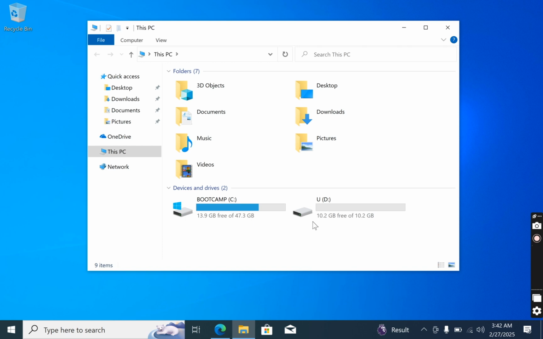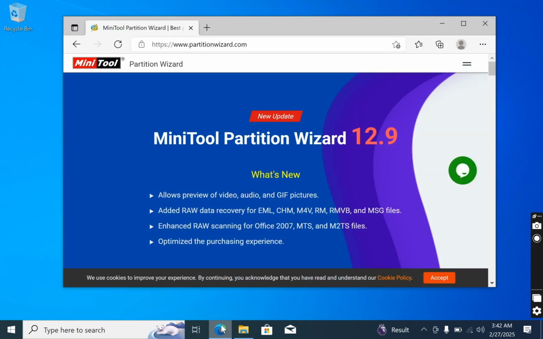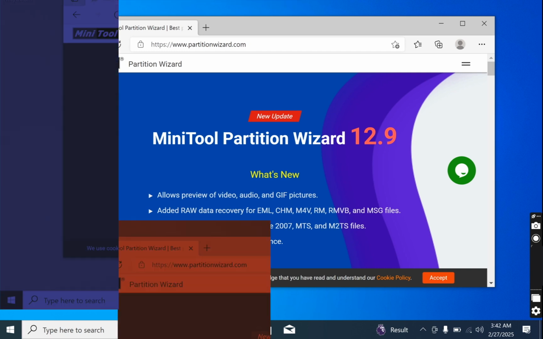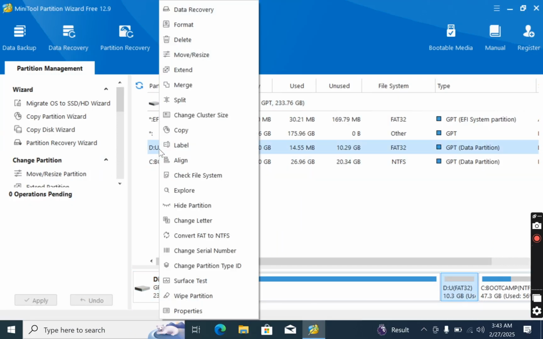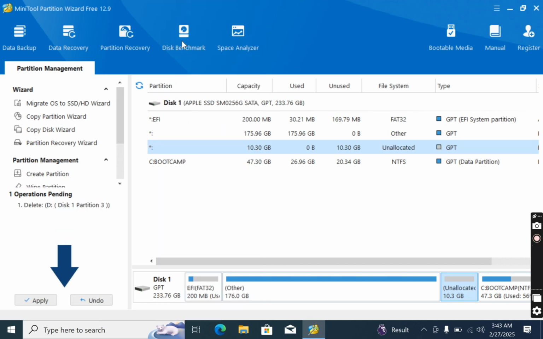To merge them, we need a software called MiniTool Partition Wizard. Don't worry, the free version of this software is more than enough for this task. After installing this software, open it. Now, right-click on your newly created partition and delete it.